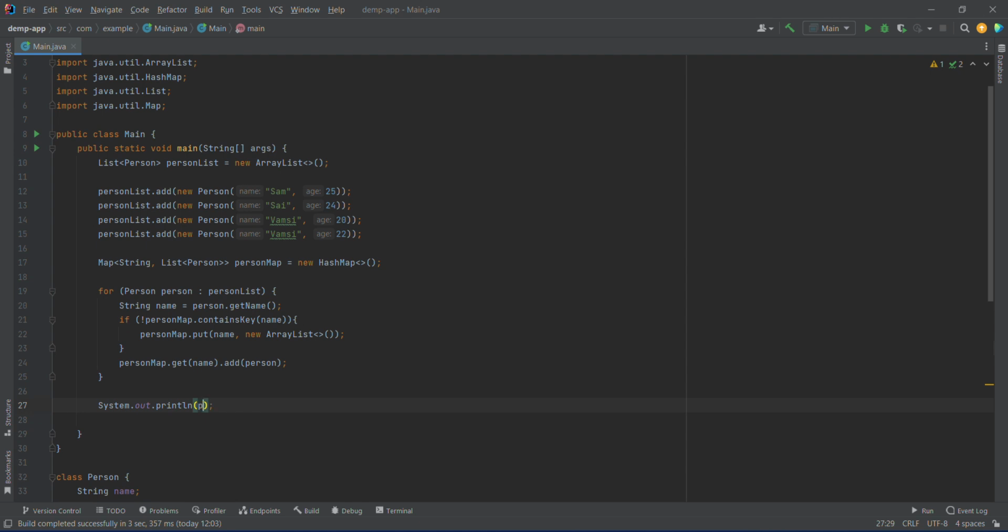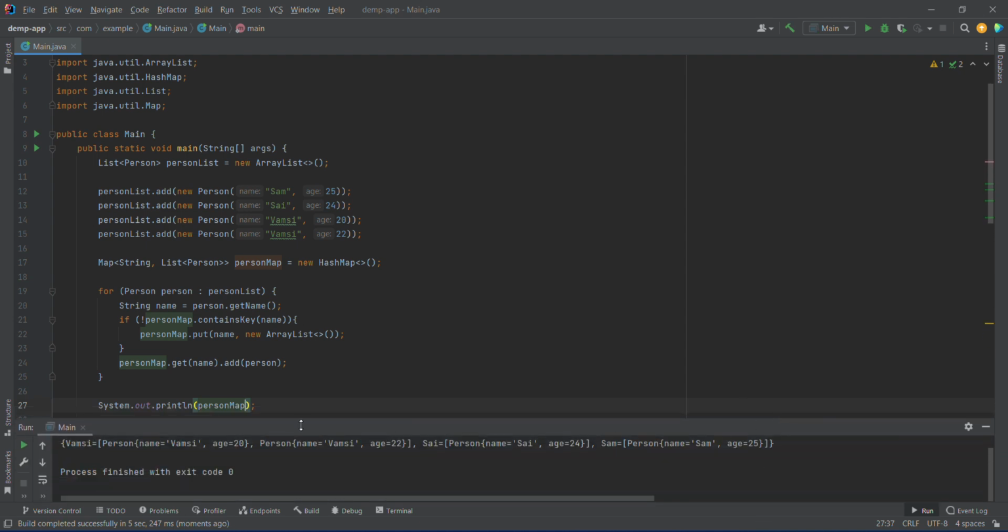Let me print and show you how it works. Person map. Now let me execute it first, and then you will get to know how it works. Okay, it has started passing the map, guys. So see how it is working.